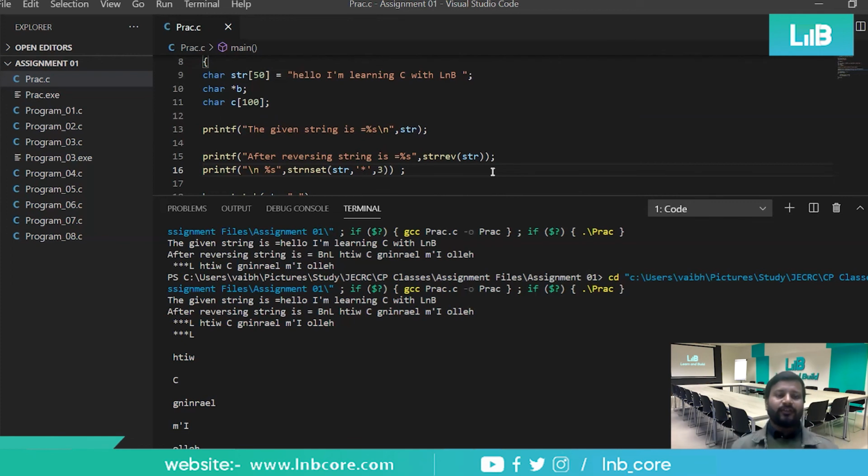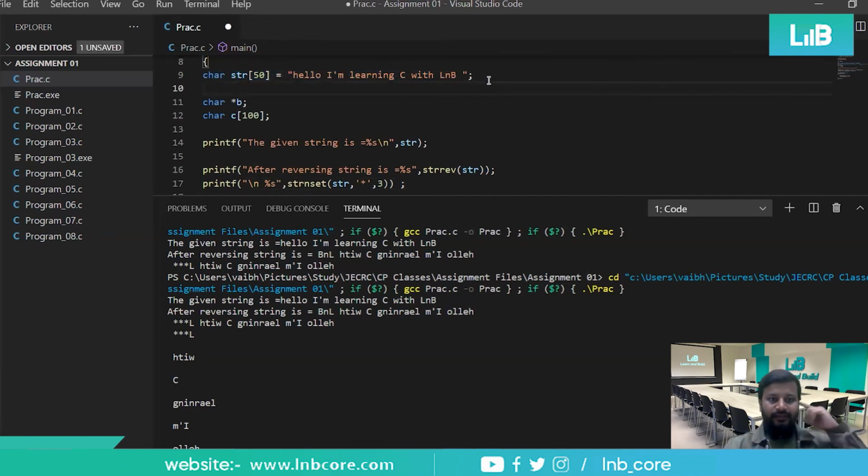just try to understand this, everyone. From your second line here, after reversing, a string is equal to percent s, then str rev within bracket str. Wait. Yeah. So here in the second line, not on the ninth line, Vaibhav. Yes, you can do this exactly. strx. Here you can put strx.